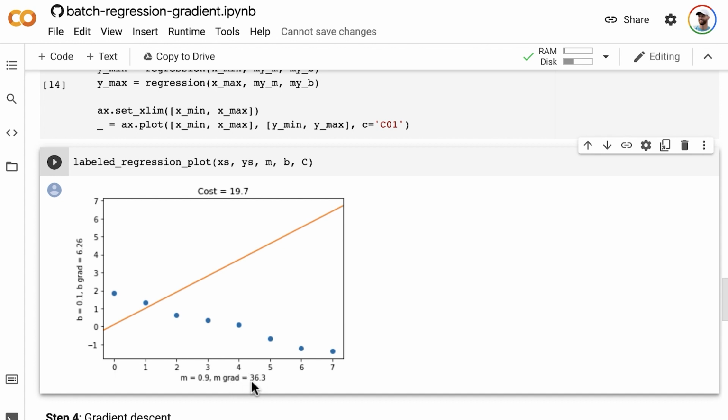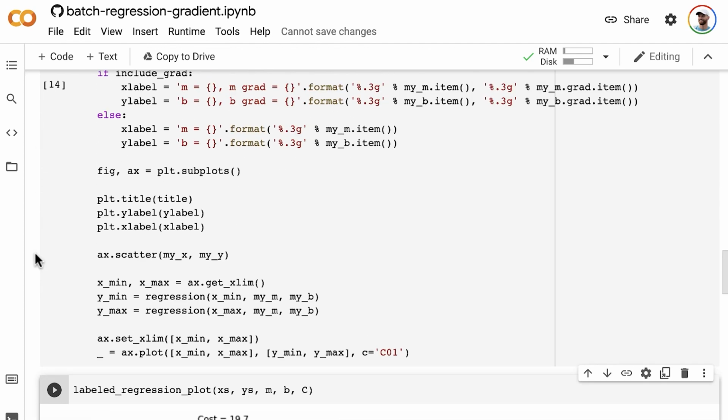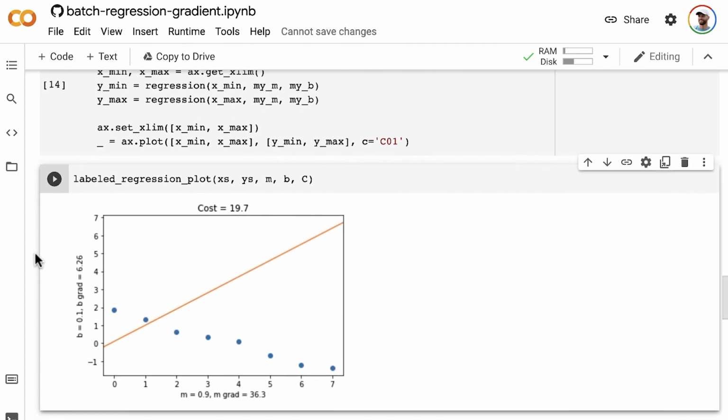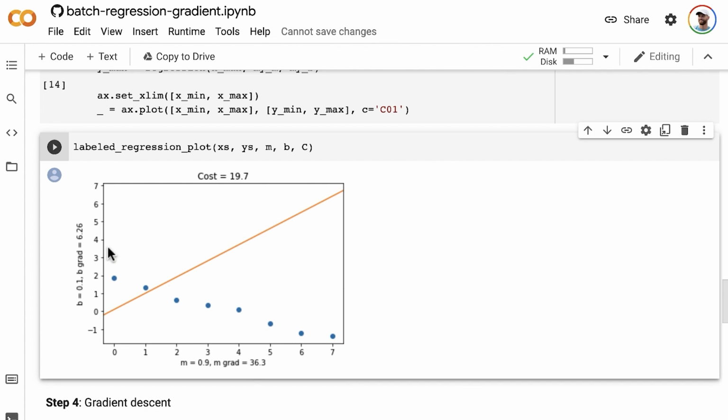All right, and we've got our partial derivatives shown here as well. So we've got del C del M, which is equal to 36.3, and del C del B, which is equal to 6.26. So these are the values that we've now calculated both with Autodiff as well as with our manual calculations. So that was a very long-winded step 3 in which we determined those partial derivatives.